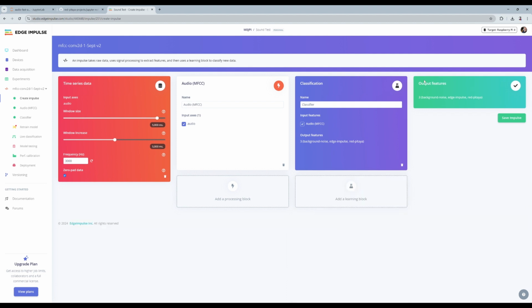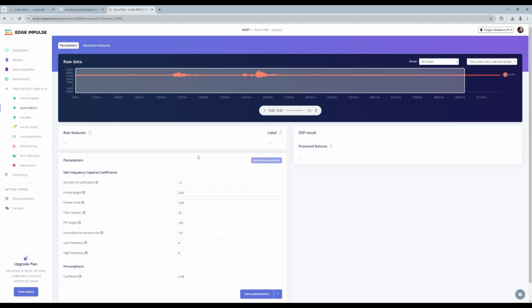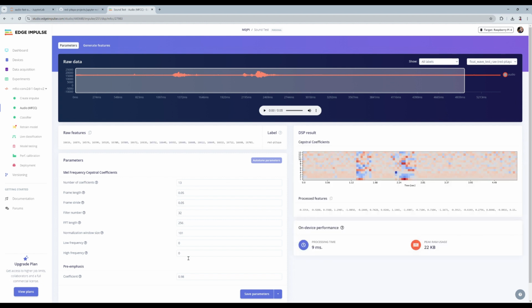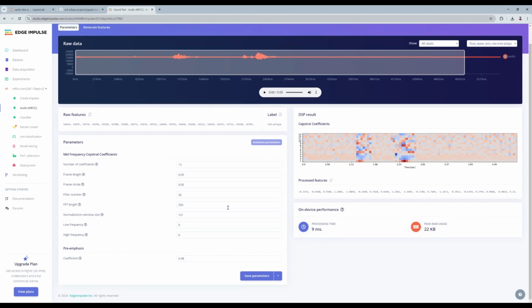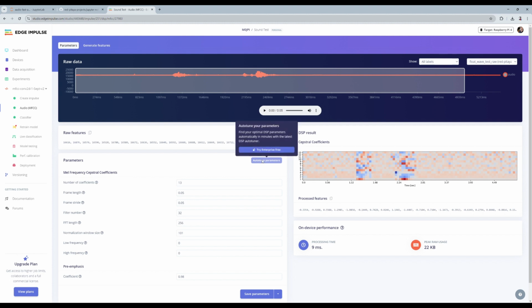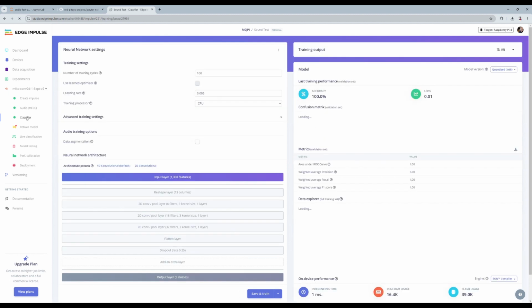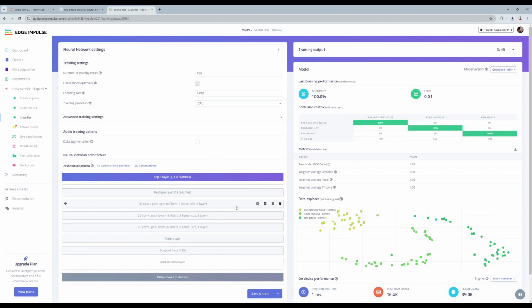And then the output features are just how many labels you're going to go for. Once you've done that, you can choose all the parameters. Again, I've just let them go for the default. If you are using the enterprise version, you can get it to auto-tune, but I found the default seemed to work fine. And for the classifier, I've just used the defaults. The Eon Tuner will change these.